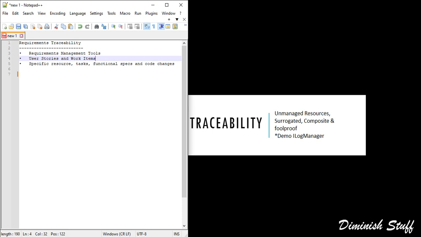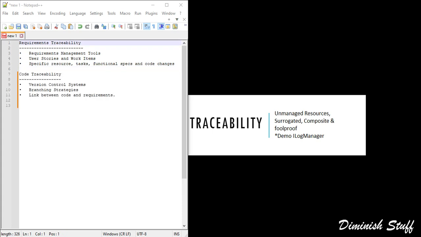User stories and work items are also related to traceability, and specific resources and tasks that are assigned to the function specs being agreed with the end user, and the code changes are also part of traceability. For code traceability, we have version control systems, branching strategies, and links between the code and the requirements from the very start till the end.